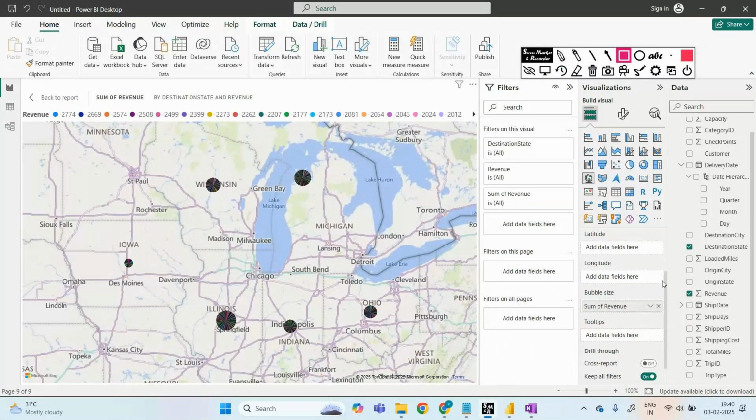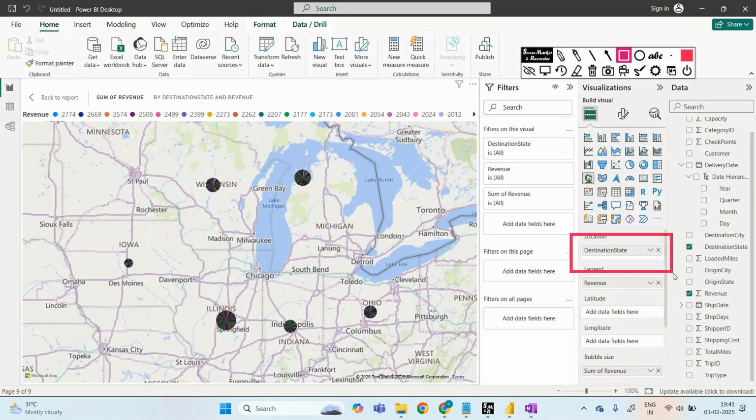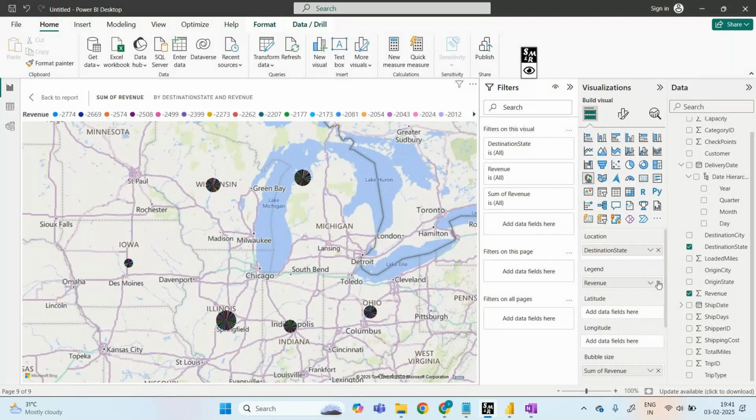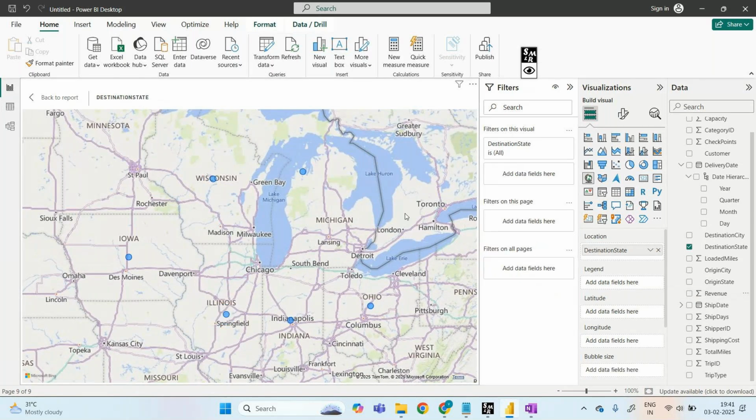And if I scroll above, here in the destination state, if you see location destination state, if I remove this, see, normally only destination states it is showing. Location part, and the legend I want, I'm taking only destination state it can show you.